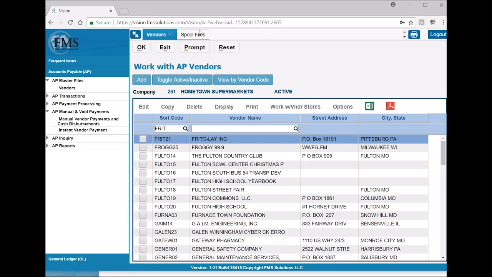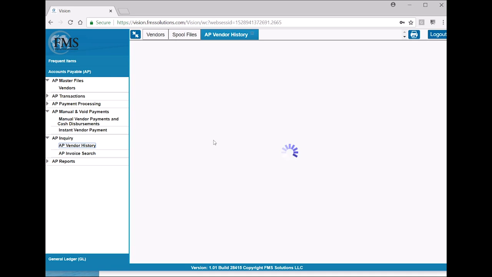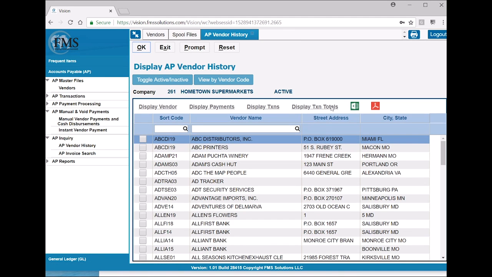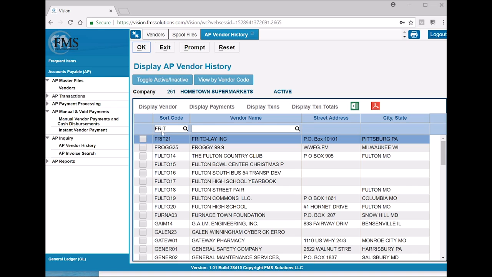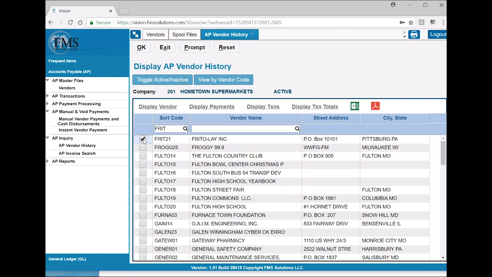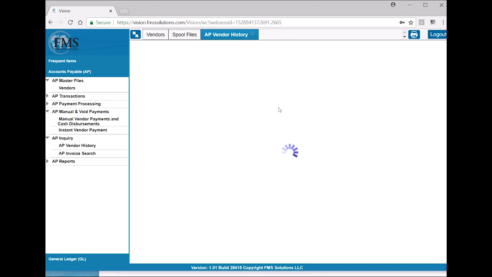So next up, we want to take a look at AP inquiry here, so I'm going to go ahead and click on the inquiry button. We're going to then go into AP vendor history. If I click on that, you'll see here's the list of my vendors. Again, if I wanted to find a vendor, I can go ahead and type it in. So if I'm looking for Frito-Lay, key in the first two letters. I then hit enter and it brings me to the top of the list. I'm going to go ahead and check the box here, and I want to maybe display transactions.